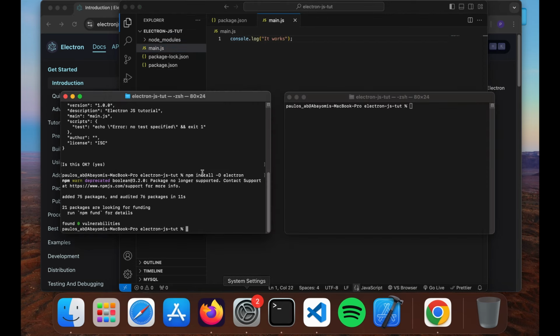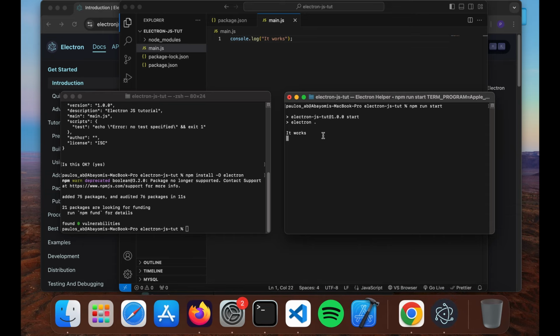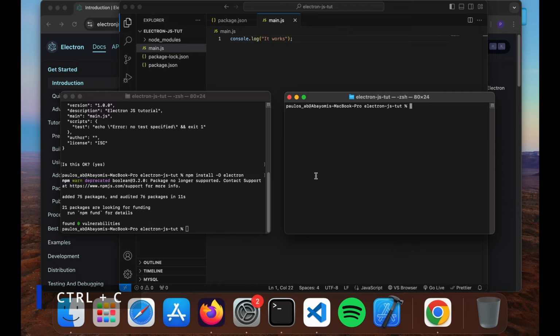Now let's see that in action. Let's use this other command prompt here. Now let's run npm run start. Then you are going to see what is going to happen. As you can see, it says it works, and it shows this icon down here, which is not showing anything when I click it, because we've not programmed what it should do. Now let me stop it by just doing Ctrl+C.